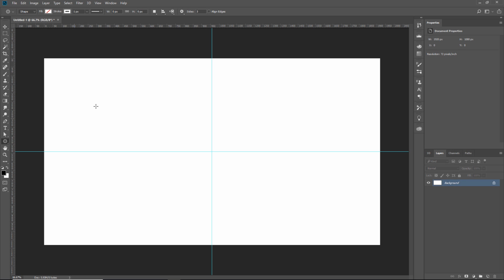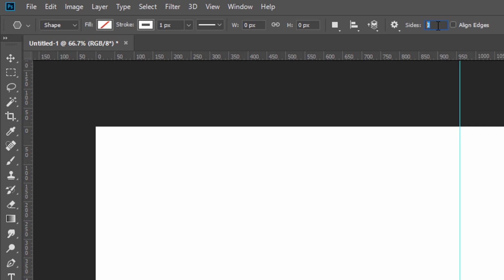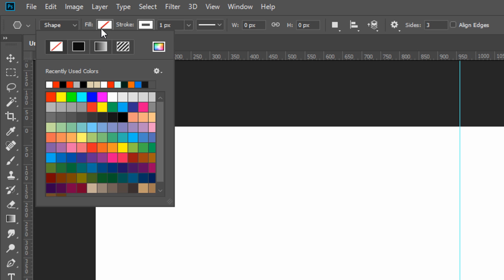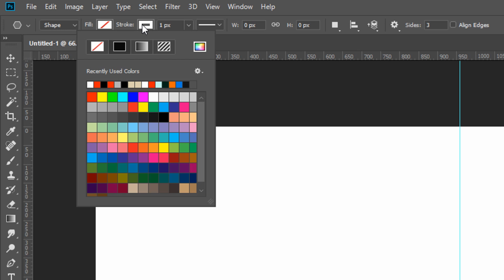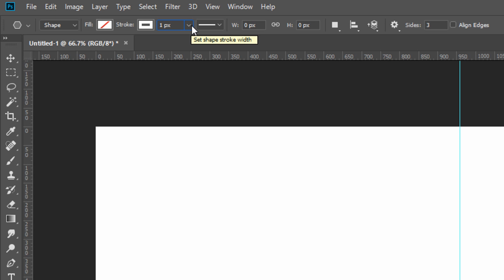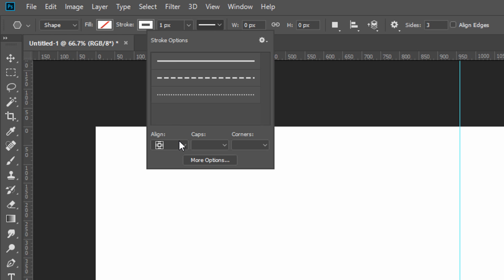Make sure that you have 3 as the number of sides. Then make sure you're using a shape and don't have a fill. So remove the fill by clicking on this icon and use white for your stroke color. Use 1 pixel as the width, and under Align, select the center option. This is going to make it so that the stroke will align in the center and not in the inside or outside of the path.